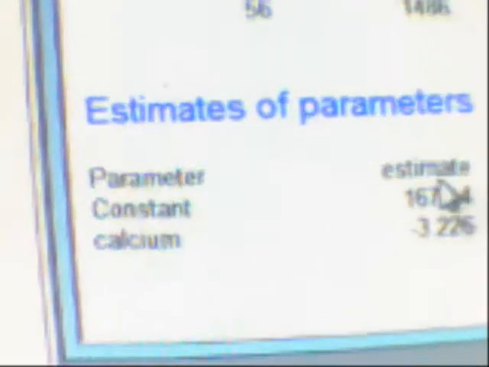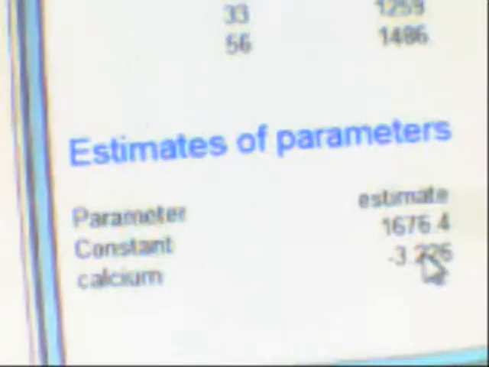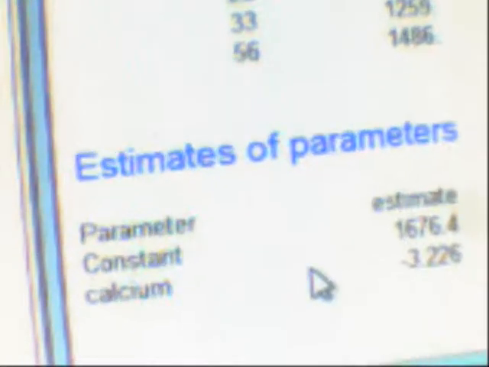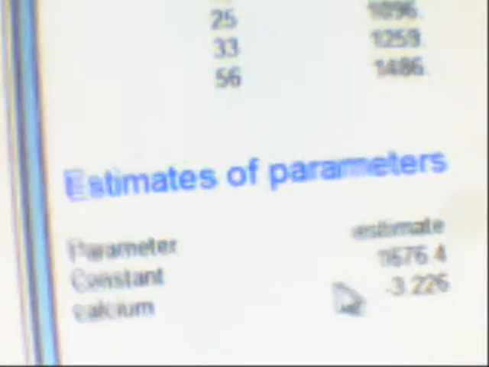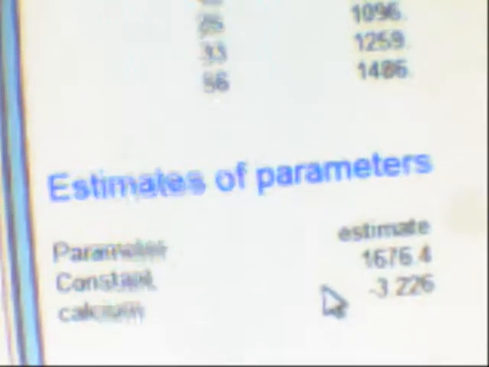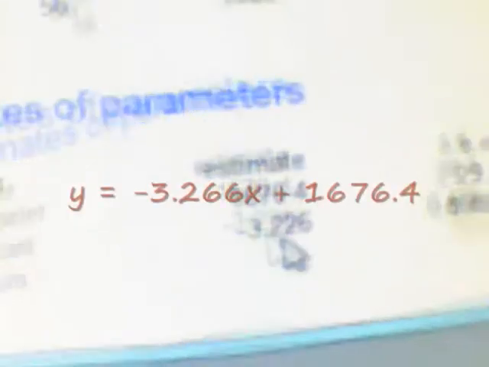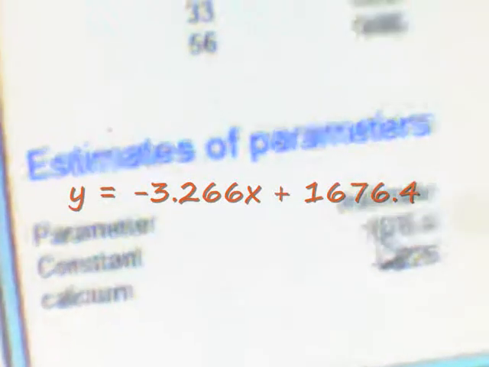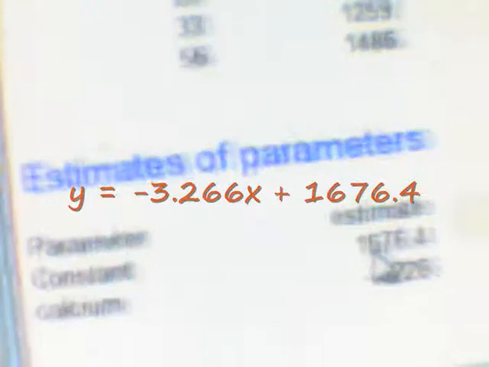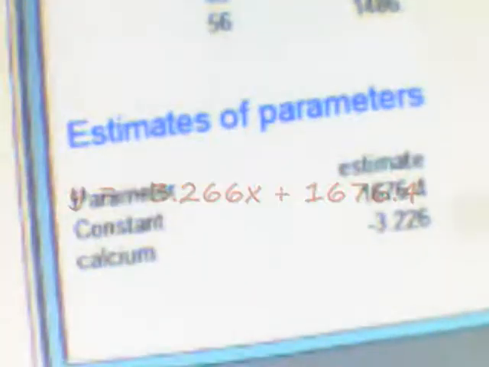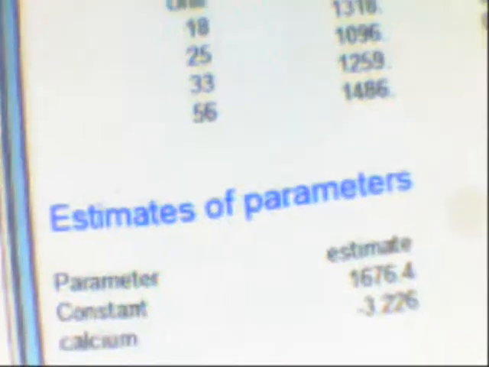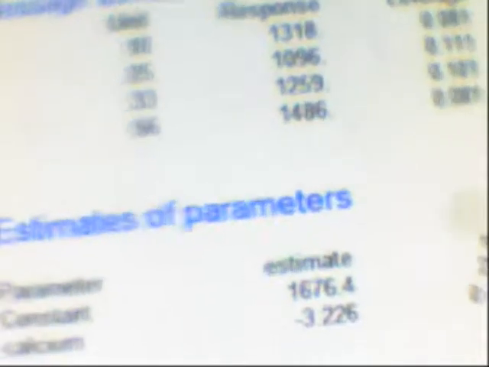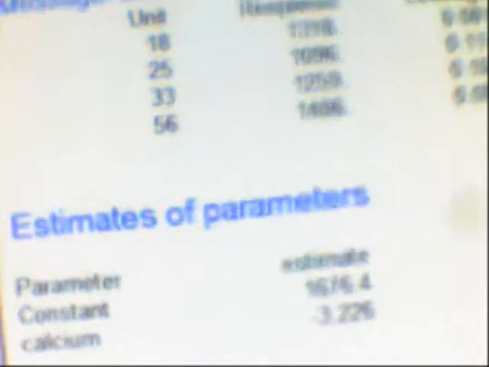And if we were to plot this graphically, we've got here a constant and calcium. So if I were to write an equation here, the equation would be y equals minus 3.226x plus the constant 1676.4.